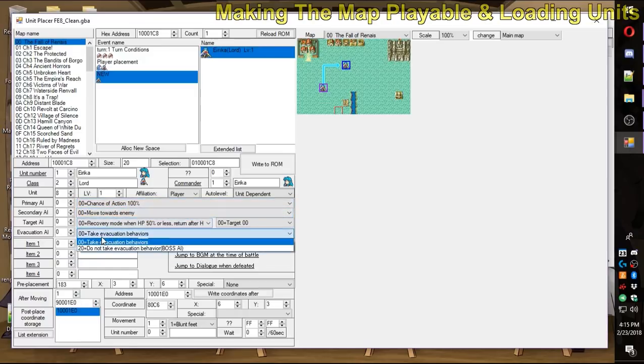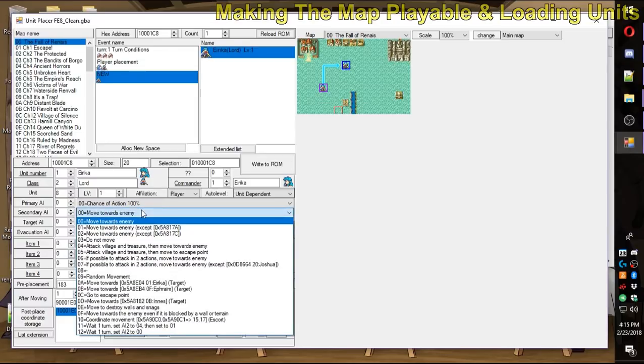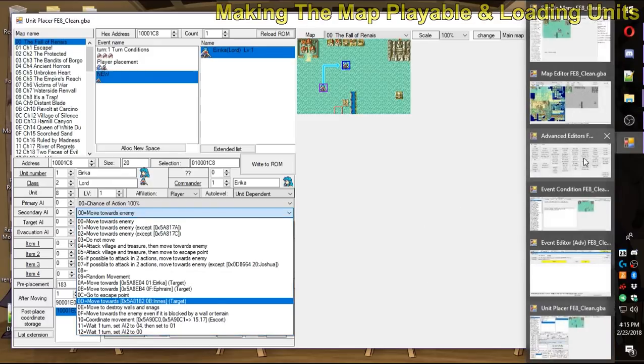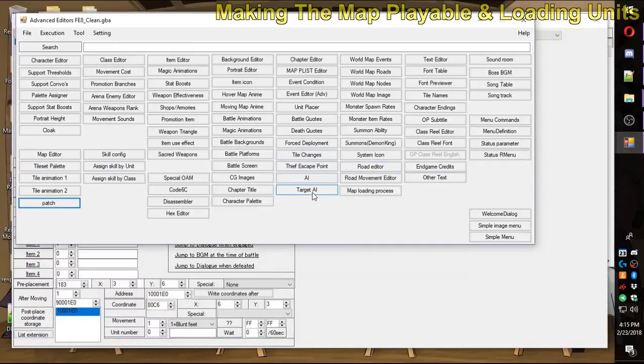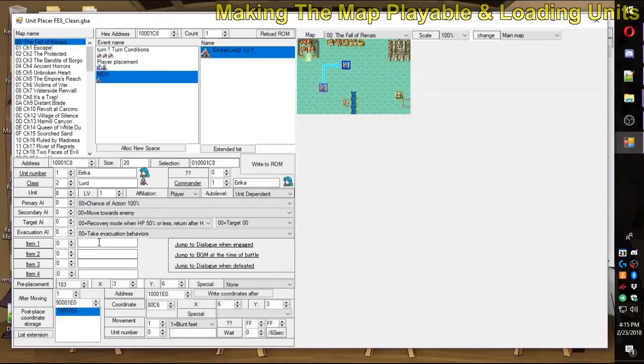And most of the stuff, like if there's specific things about the AI you want to edit, like what character to move towards or to avoid, I think that the advanced editor section allows you to do that. Yeah, like AI, target AI. So there is a way to mess with that.